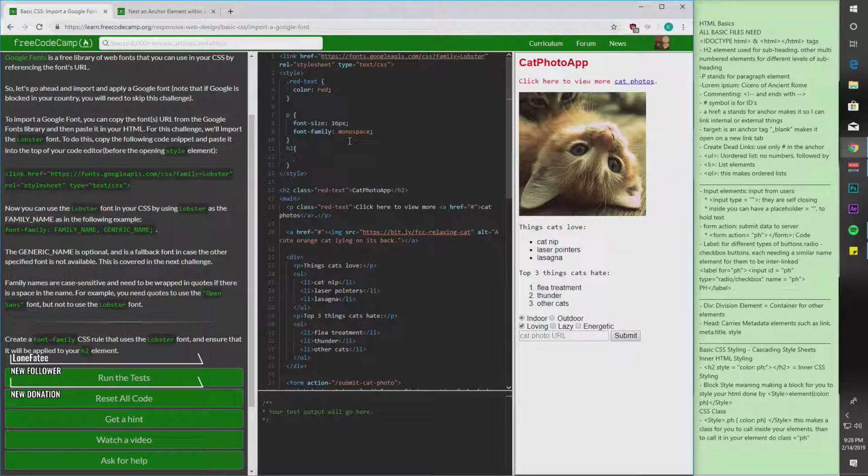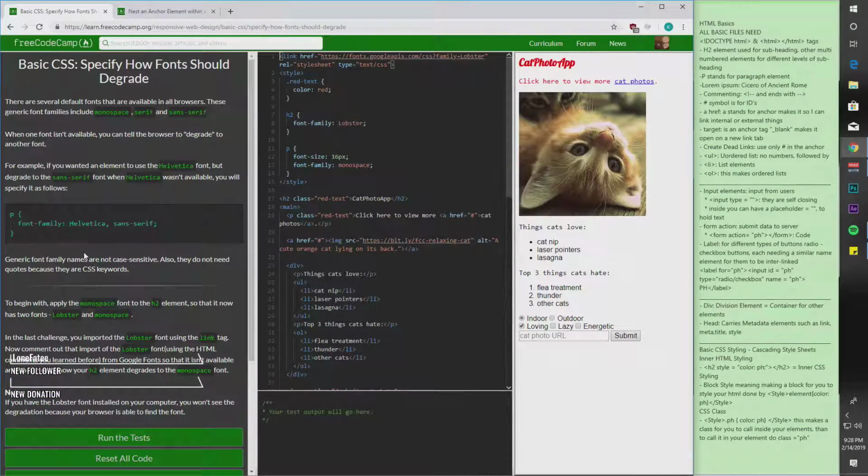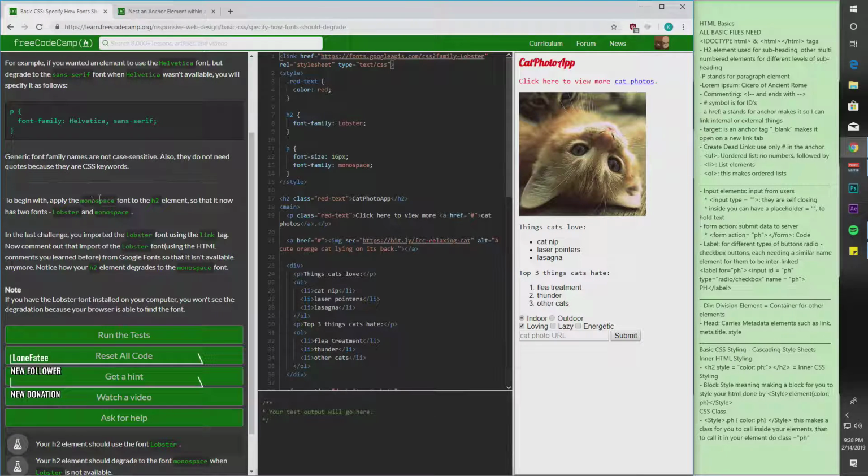H2. Font family. Lobster. Wow, I did the same thing. There are several default fonts that are available on browsers. Monospace, when one font is available. Okay.